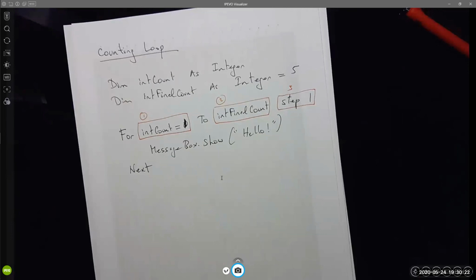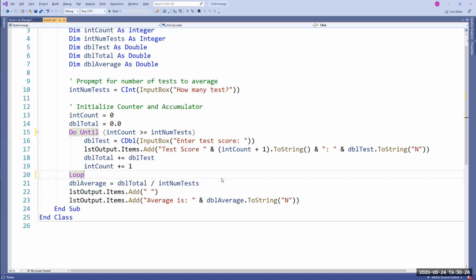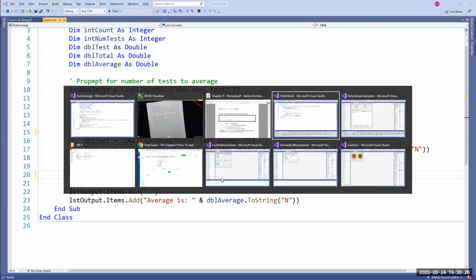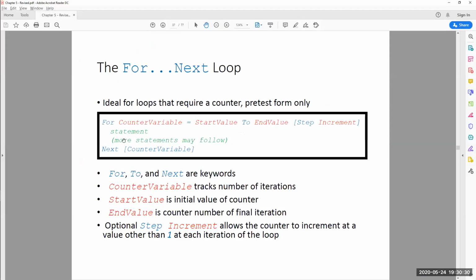So let's go ahead and go to the presentation. This is the syntax of it. For counter variable equal to the start value to end value. Optionally, you can put an increment, a step increment. If you don't put an increment, it's going to increment by 1. The default is step 1, which is what you'll use most of the time. And then you put the statements between for and next.